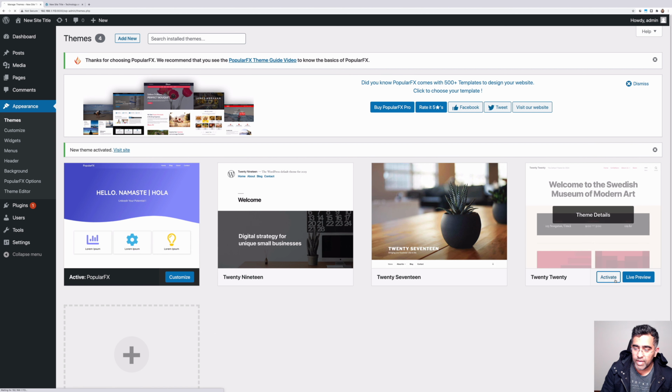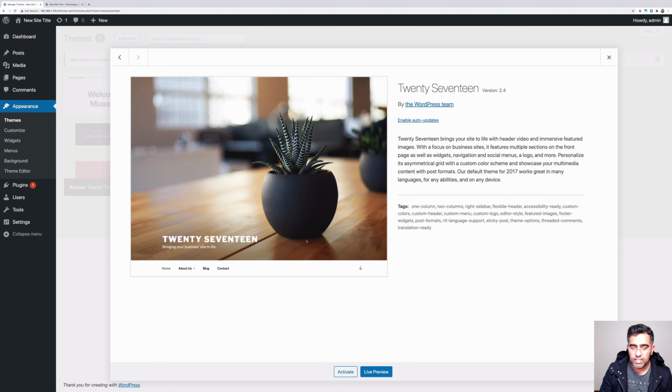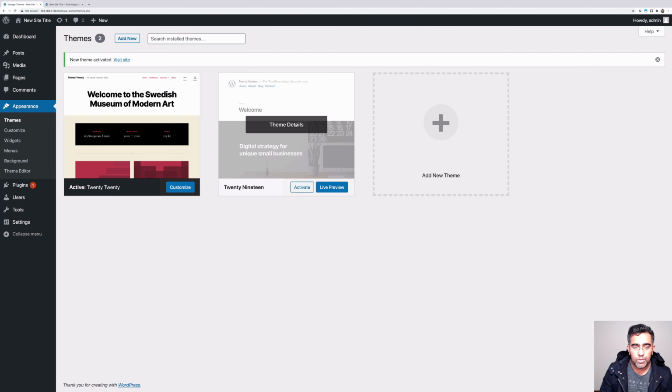Once I activate that, I'll click on theme details, and there is a button to delete that theme. Remember, this will be downloaded from the internet and then stored in your server, so you don't want to have themes that you're not going to use lying around for no reason. So click on delete, click on OK, and that theme is gone. We're going to delete 2017 as well, and also 2019. So we should have only one theme. We have a very clean server.